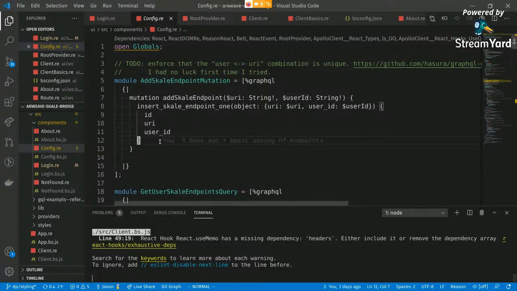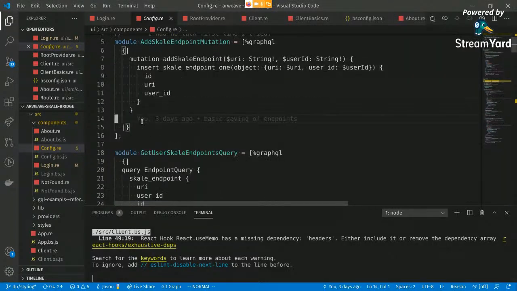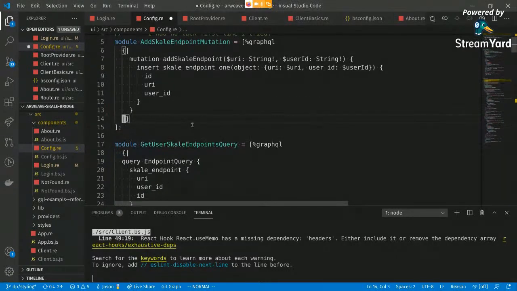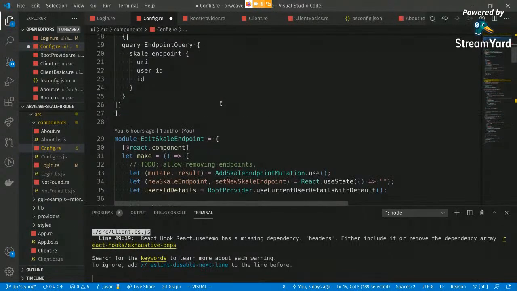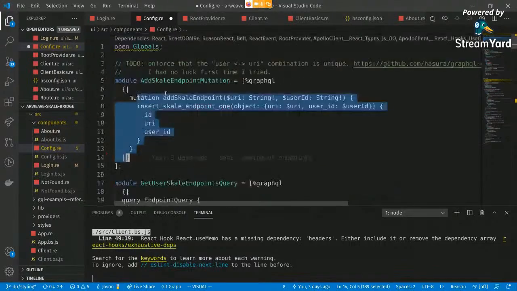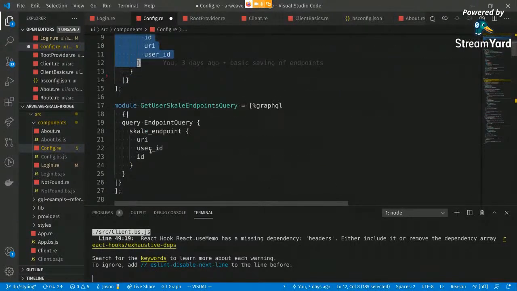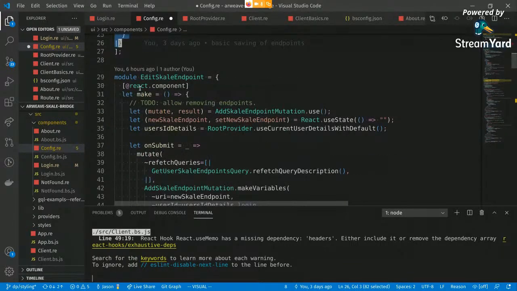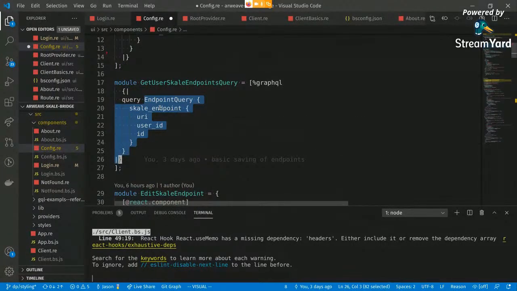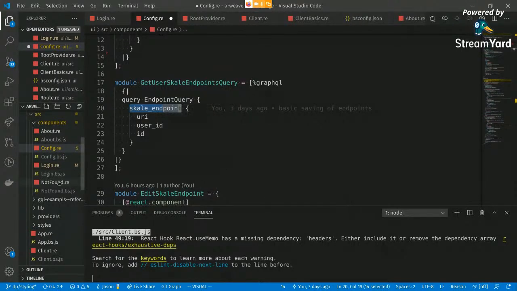So basically, this is a test component that I wrote a while ago that inserts scale endpoints and mutates scale endpoints. And it was working, so I'm a bit confused why. Oh, I actually do know why. It's the authentication.